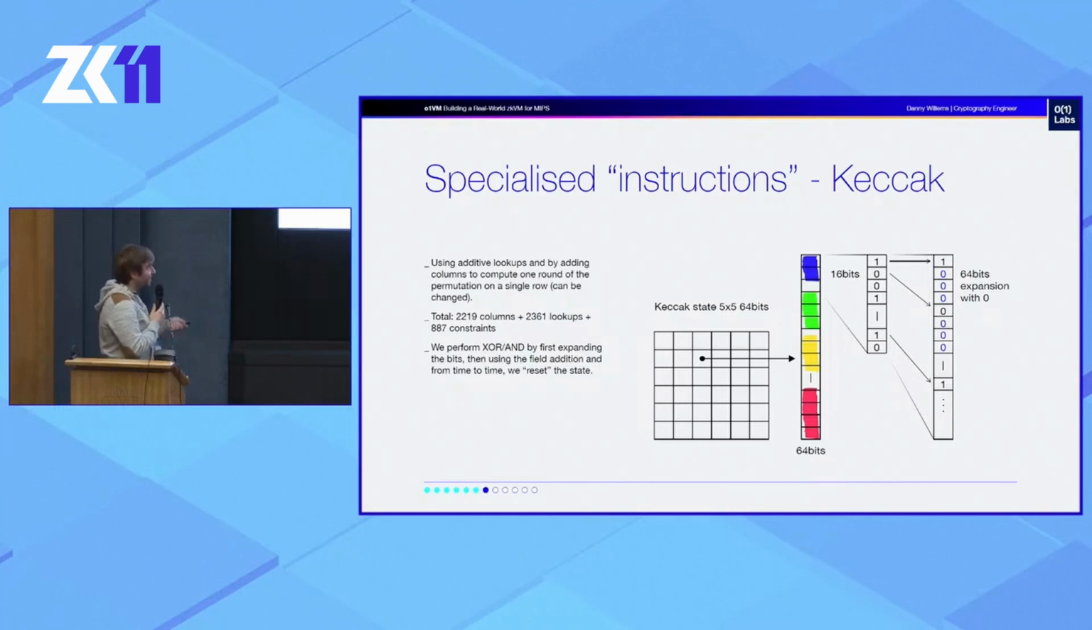Normally it's a 5 by 5 square, but yeah, it's 6 here. So the Keccak state can be seen as 25 values of 64 bits. What we do is we split each element of the state in 4 chunks of 16 bits, and we're going to expand. I'm going to get back a 64 bits value by inserting intermediary zeros, and these zeros are going to be used as carry values by the field addition.